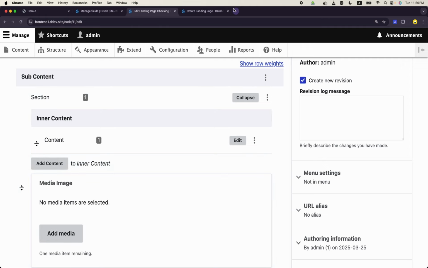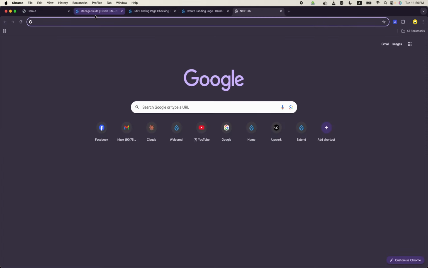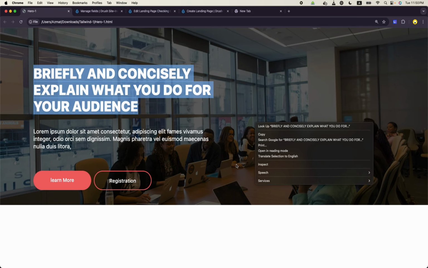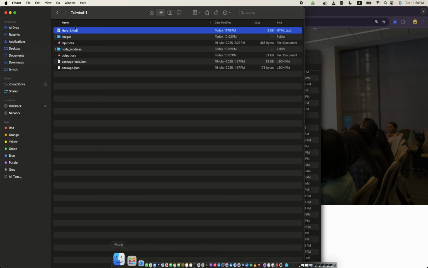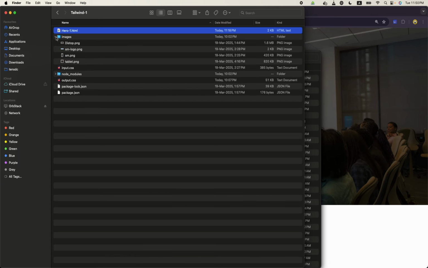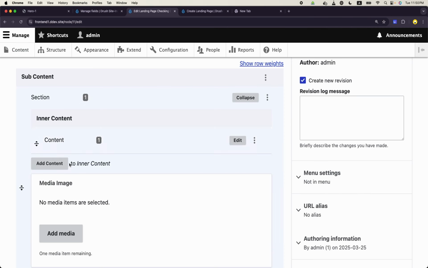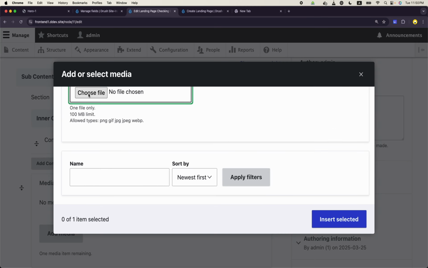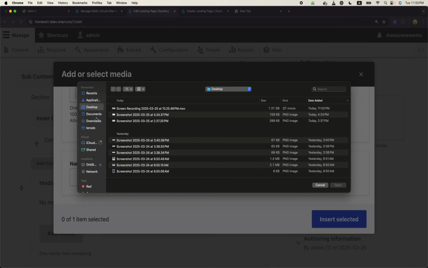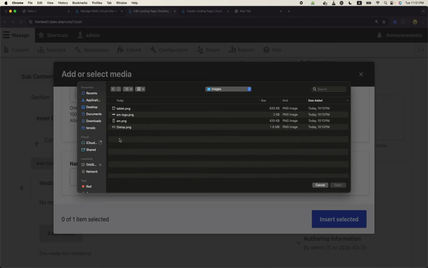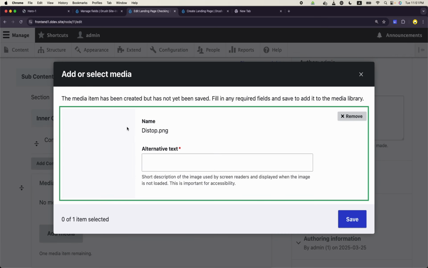So let me just download some background image. I think we can copy this background image. Open the file we have. It is inside the images. Which one is it? Desktop. Yes. So for now we can upload it. Add image, choose file, downloads. We can upload the desktop one.